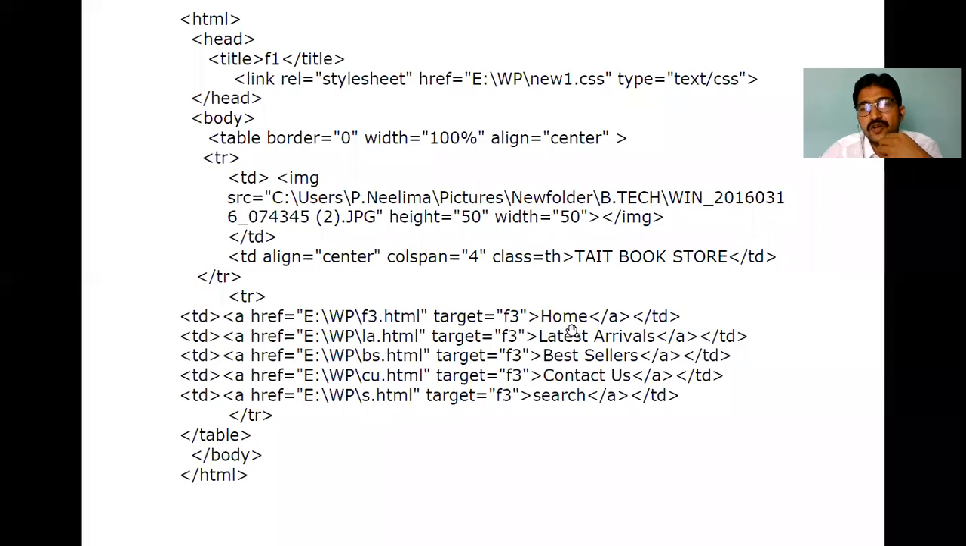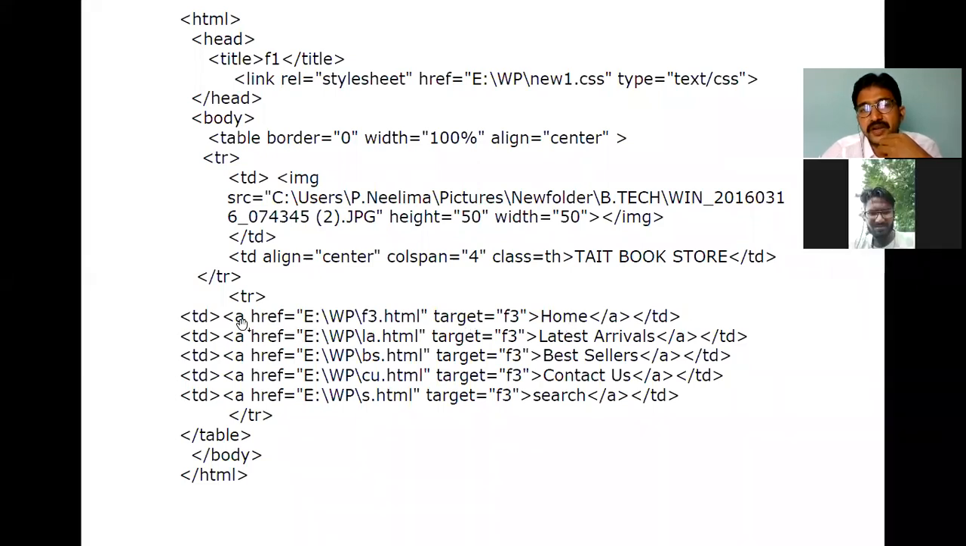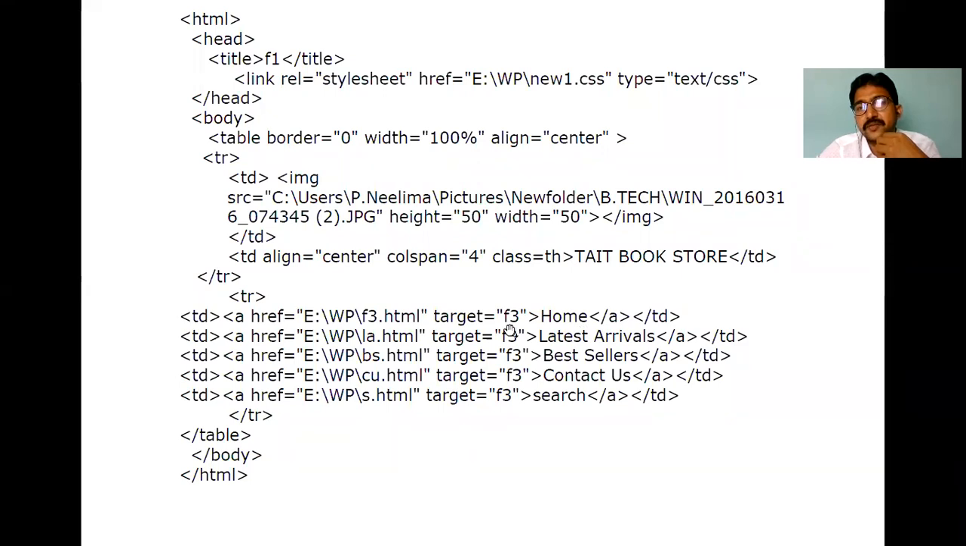In the second row we are inserting 5 columns, and each column contains a hyperlink added with the anchor tag A. The attributes we use are href and target. What is the purpose of target? As per the requirement of week 1A, when I click the top frame links or left frame links, they have to display in the right frame. What is the right frame name we have given? F3, in main.html. So all the links have the target F3. Is it clear?